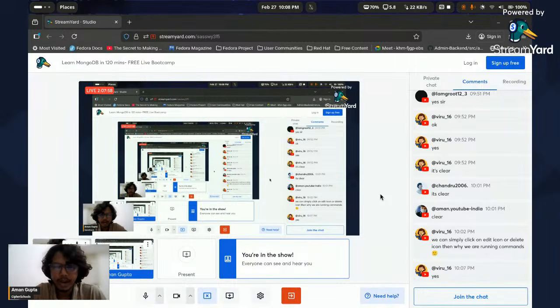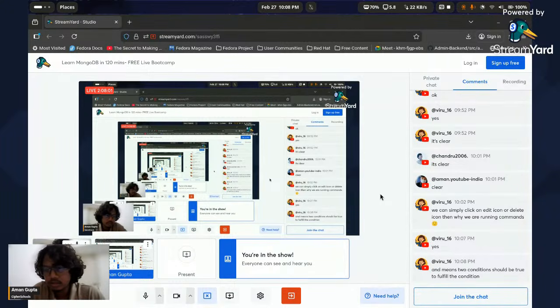An AND operation is nothing but two conditions should be true to fulfill the condition. That's right, Viru. If you have two conditions, an AND operation gives you true only when both the conditions are true. If any one of the conditions fails, your output will be false. But in an OR operation, it's the opposite. If any one of the conditions is true, the output will be true, regardless of the other condition.